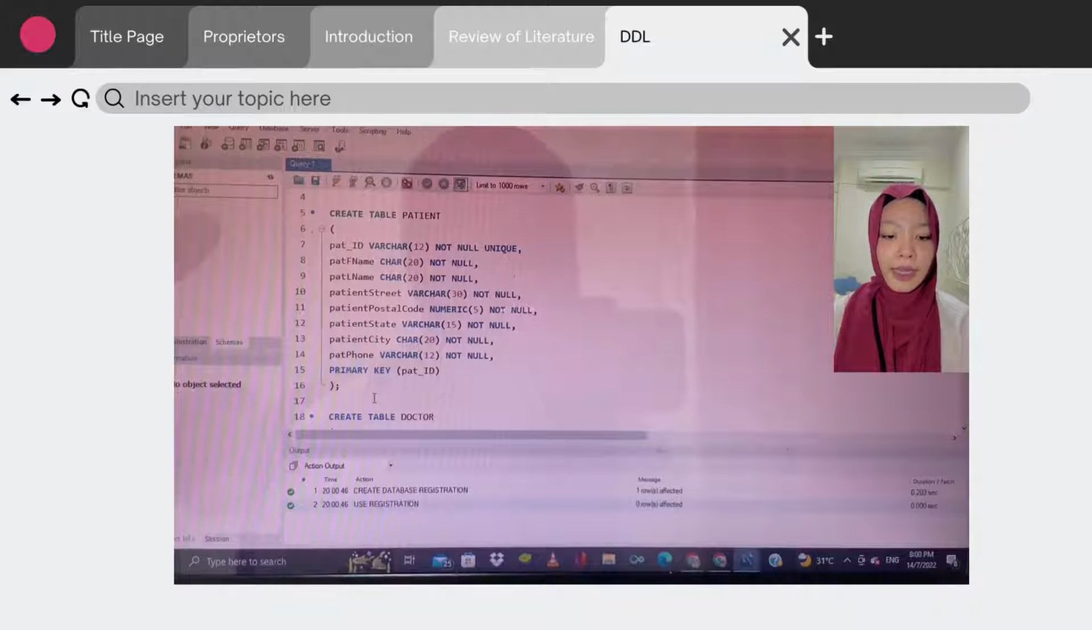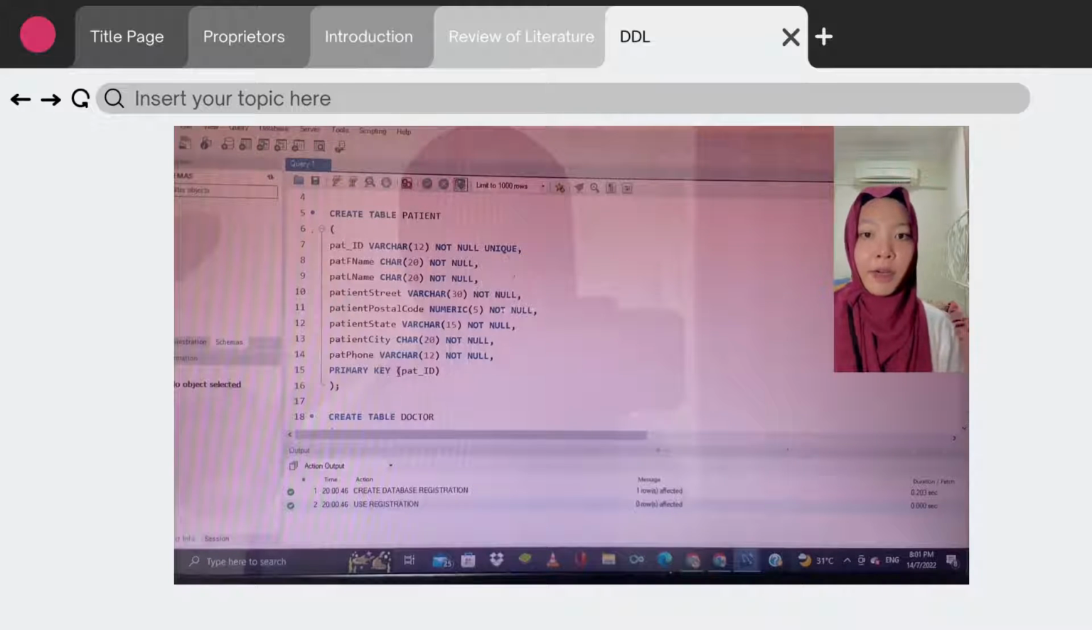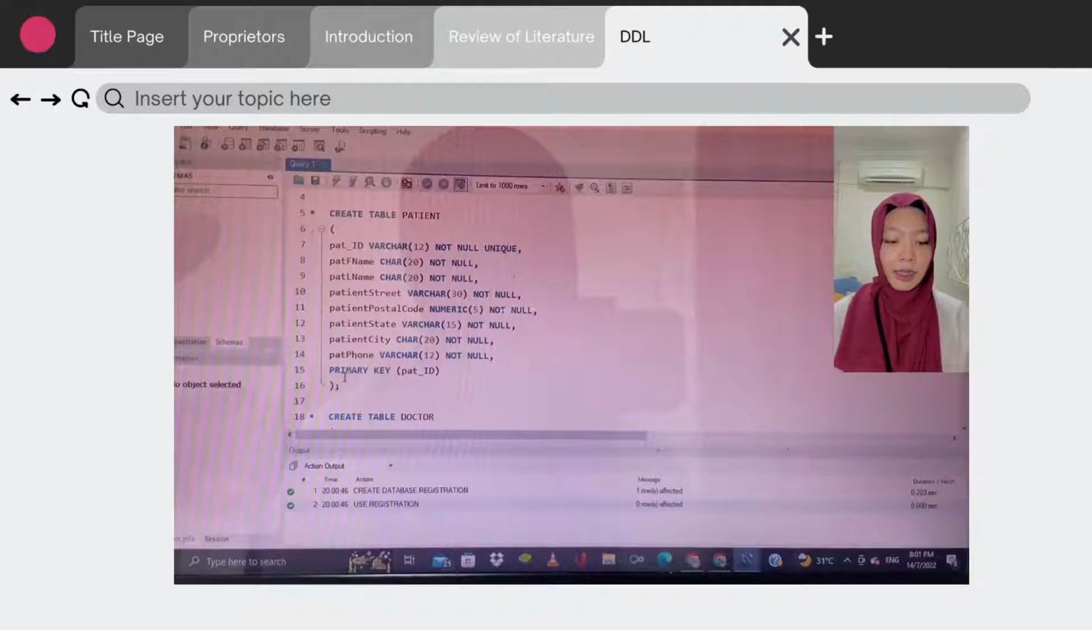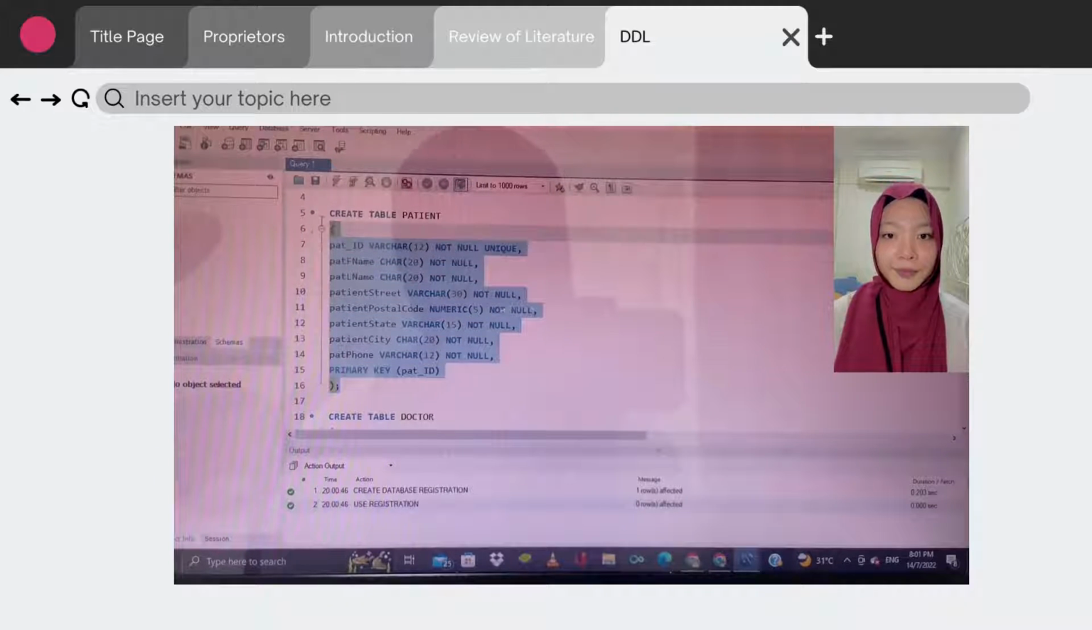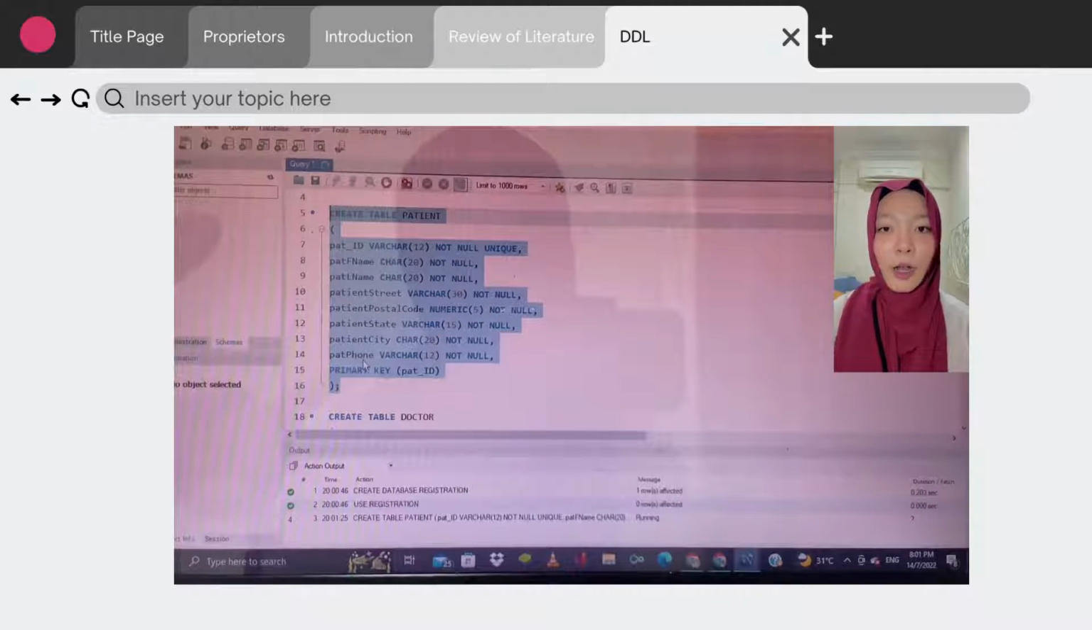Secondly, we need to create table patient. In the table patient, here we have patient ID varchar 12, patient first name char 20, patient last name char 20, patient address, which is patient street varchar 30, patient postal code numeric 5, patient state varchar 15, patient city char 20, patient phone varchar 12. The primary key for this table is patient ID. Then we need to run it and we will get the output right away.